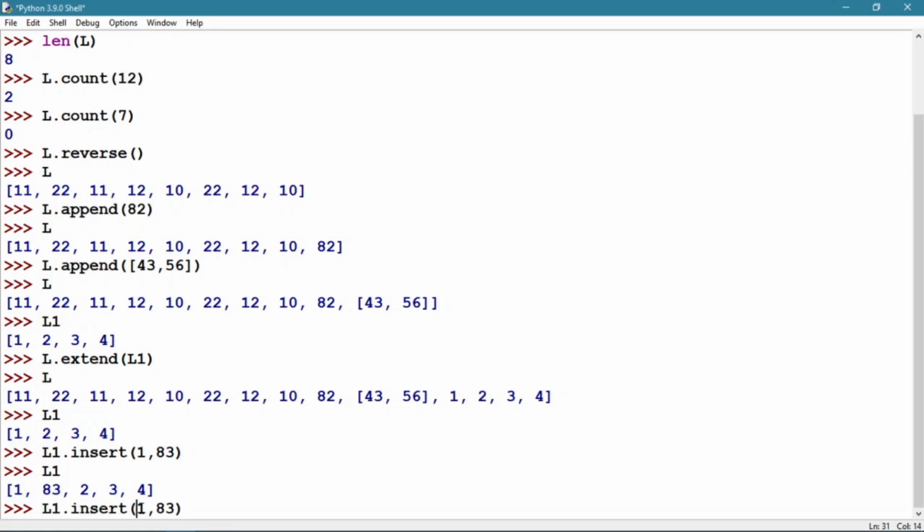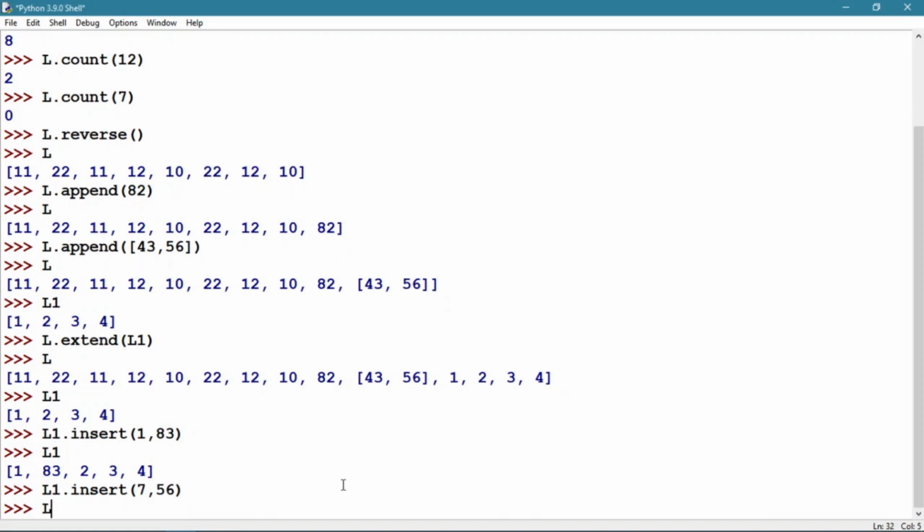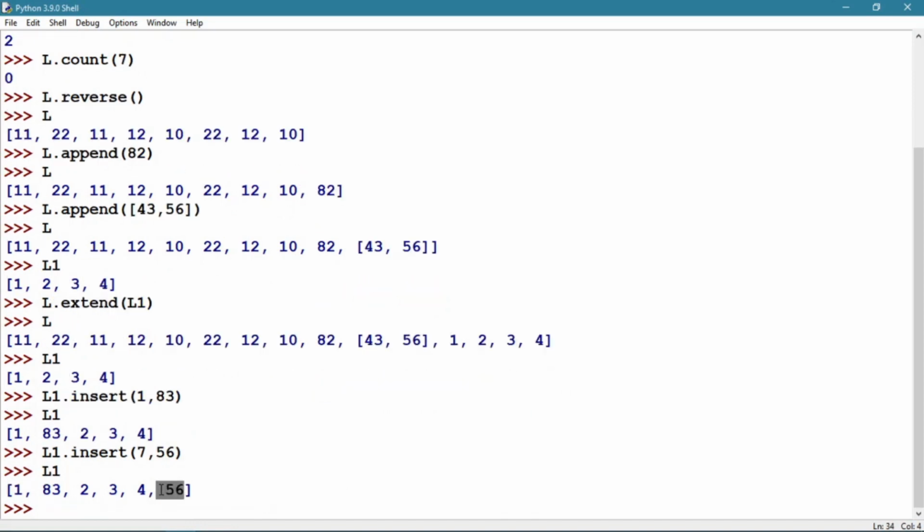If I try to insert an element at an index out of range, I am giving an index as 7 and the item being inserted is 56. The element will be inserted as the last item to the list.